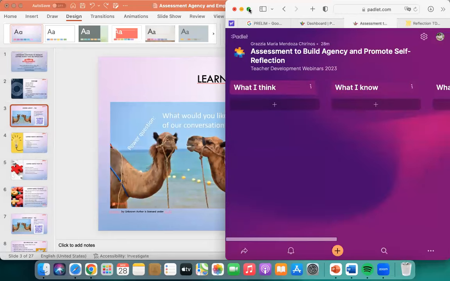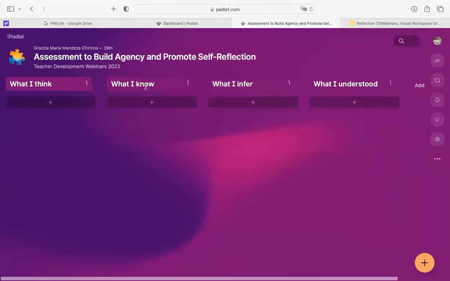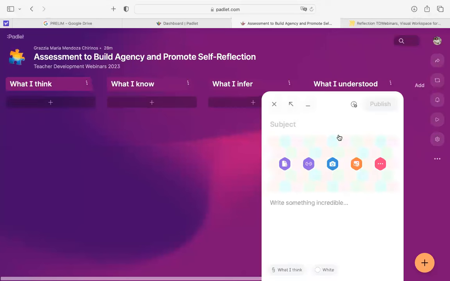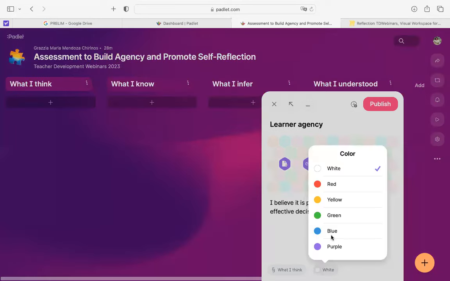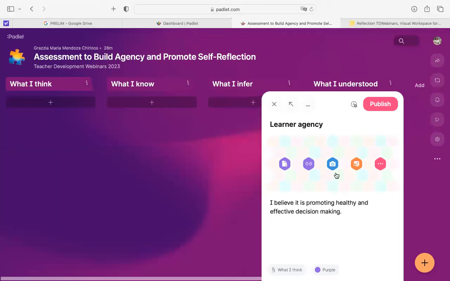And in this Padlet, it's very easy. We're going to fill out the first two columns. What do you think about learner agency? So we start by clicking in the plus and then we add learner agency. I believe it is promoting healthy and effective decision making. So these are my thoughts about what it is. You can even change the color. And if you like, you can add a picture there. I'm not going to do that just because of time constraints.